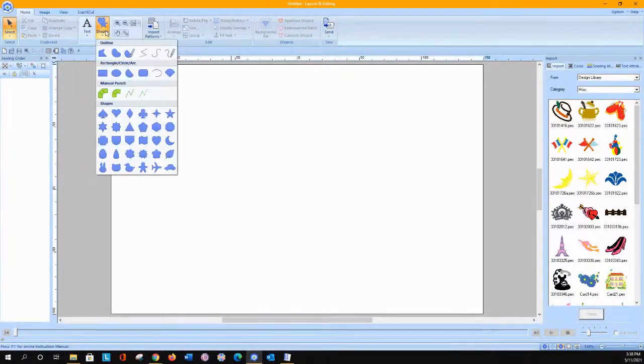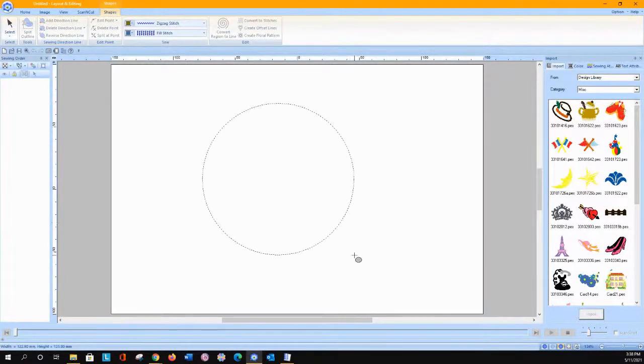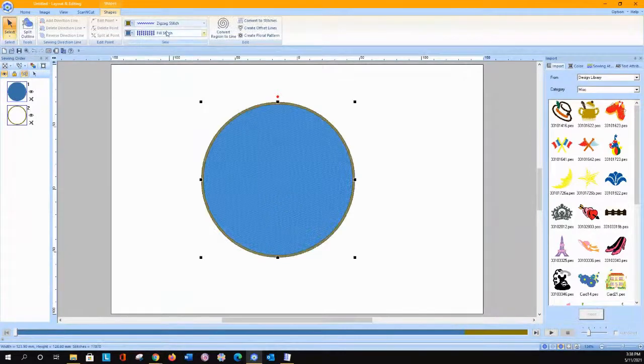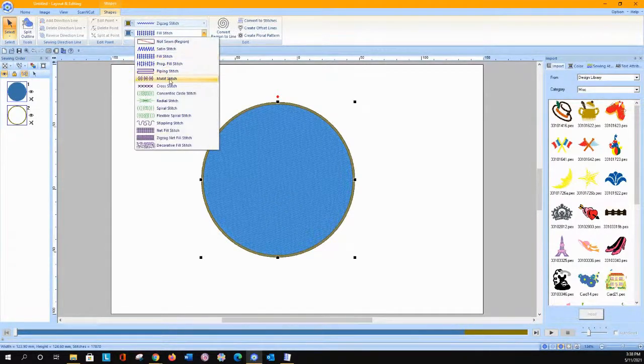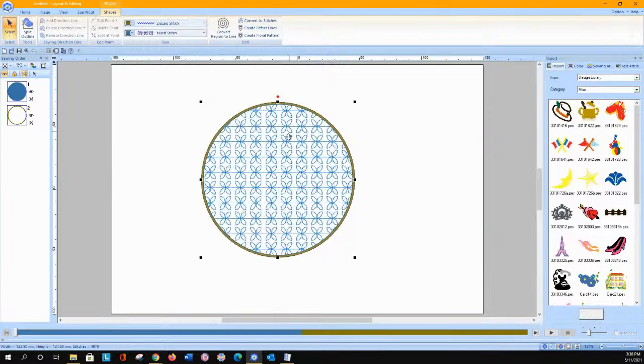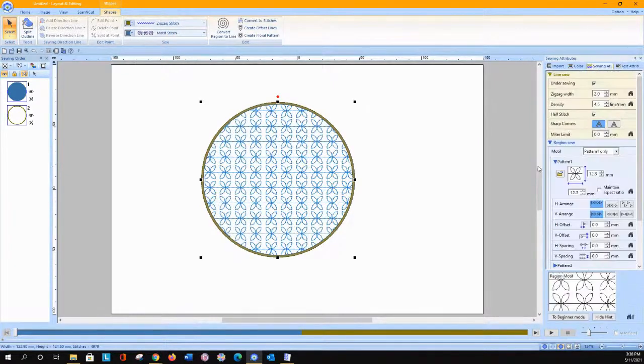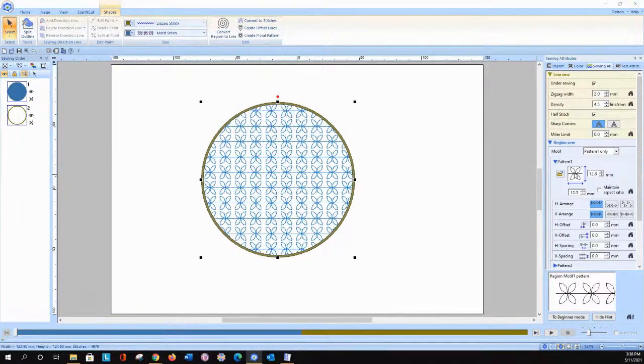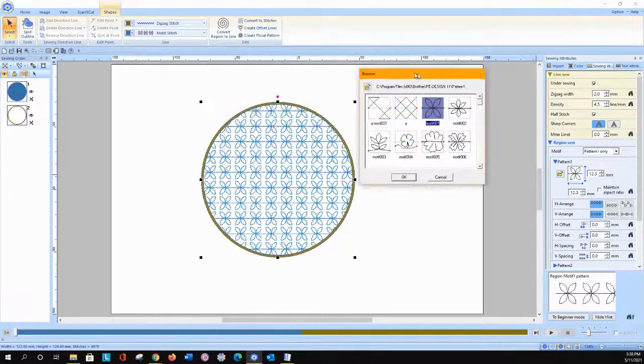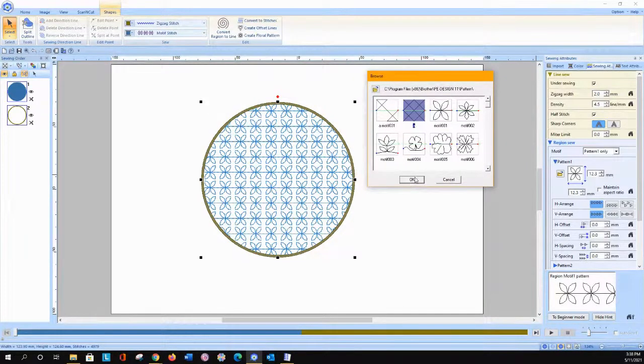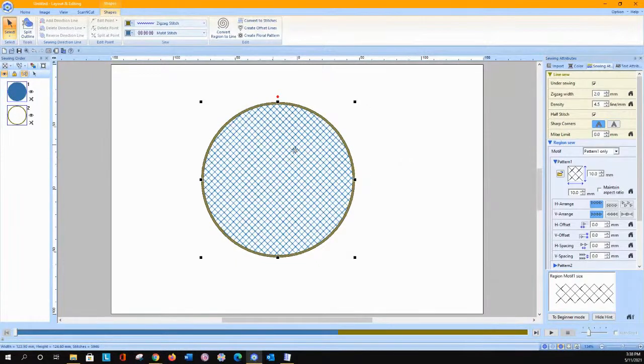So if we go into our shapes menu and go to, let's say we want to do it in a circle. I'm just going to draw myself a circle. It'll automatically be selected, and let's come down here and choose a motif stitch. So the default motif stitch is the first one on the list that is built into the program. Let's click on it and let's choose, there's my A motif. Oh, actually it saved it as A. There we go. That is the motif stitch that I just created.